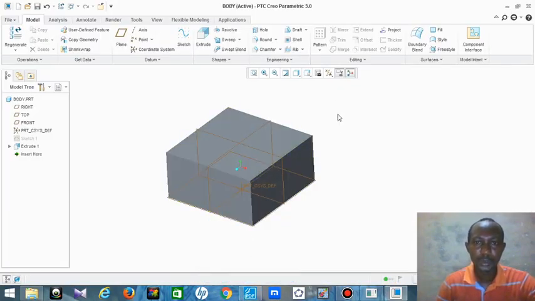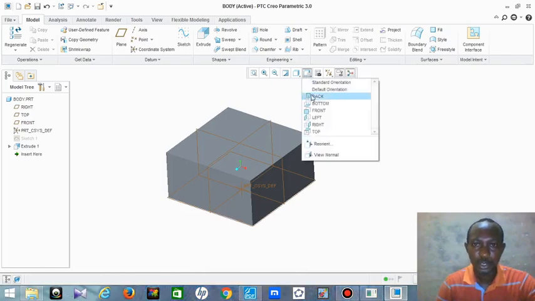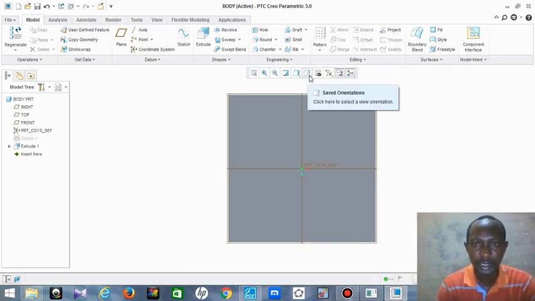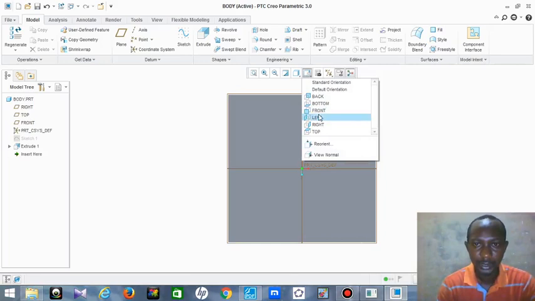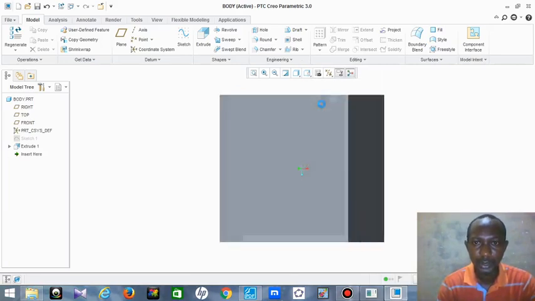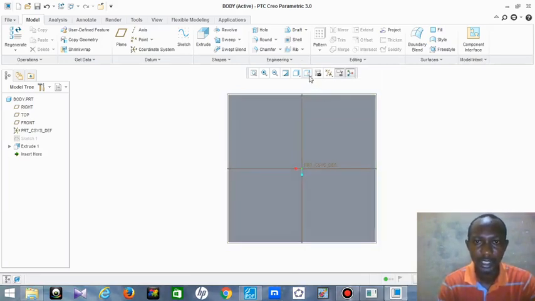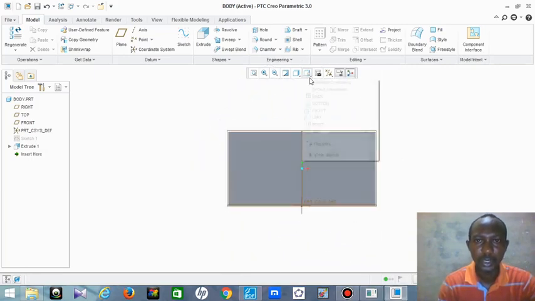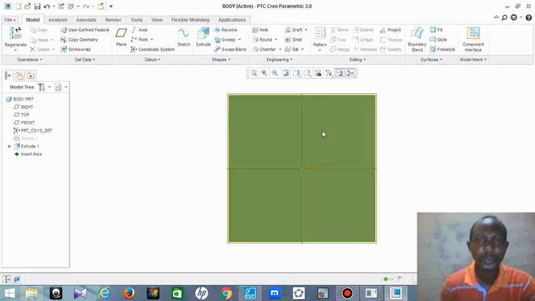Okay, so let me look at the top because I need to put it on top. You click on this place, then you click on top. When you click on top, you will see the top will show. So this is the top. So any view you want to see, just come to this place, saved orientation, you click on it. If you click on bottom, it will show you under, just like that. If you click on front, it will show you the front. But I want to draw that keyboard on top, so I'll click on top.